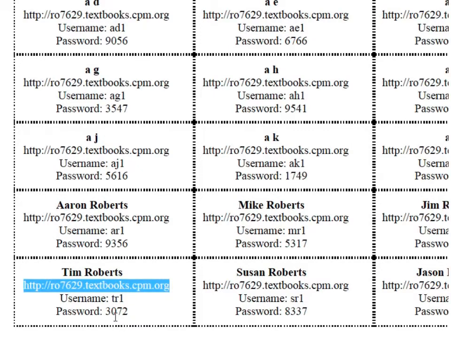Now I'm going to delete all of these accounts right now. None of them will be valid, but one thing to notice and make sure your students are aware of is that each teacher will have a unique URL for each of the courses that they set up. So all of my students in this class will use ro7629.textbooks.cpm.org, and then the supplied username and the password.